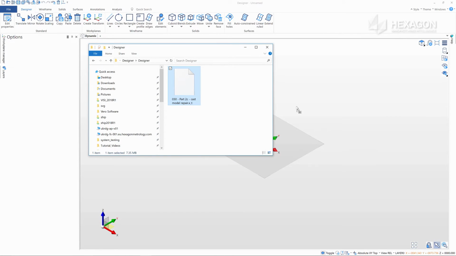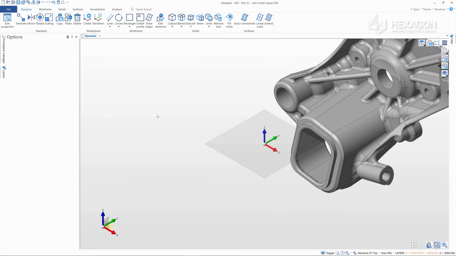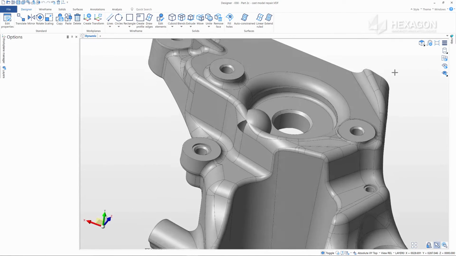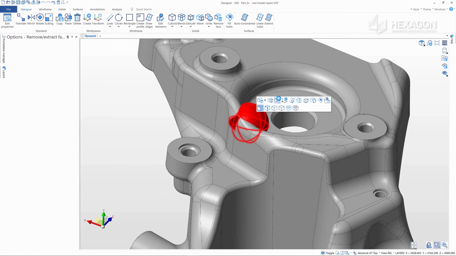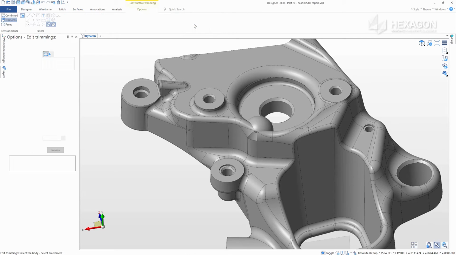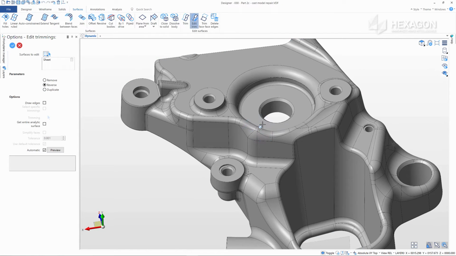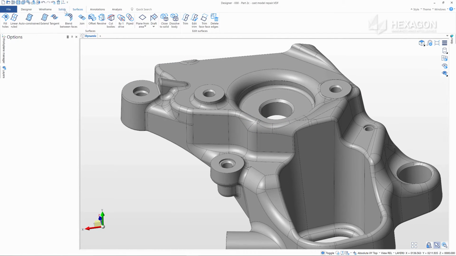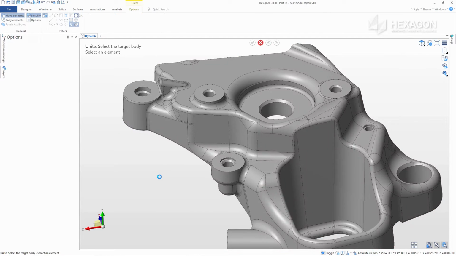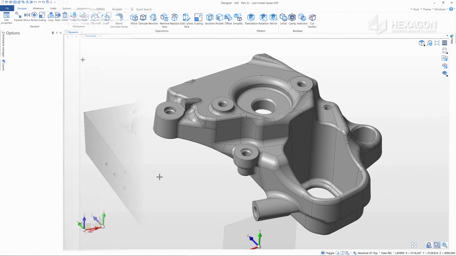You can import models of many different file formats into Designer. This can often require some form of model fixing. Direct modeling means we don't have to deal with complex history trees and the rebuilding of parts. We can do model repair, fix solids, surfaces, or wireframe as if they've been created in Designer itself.